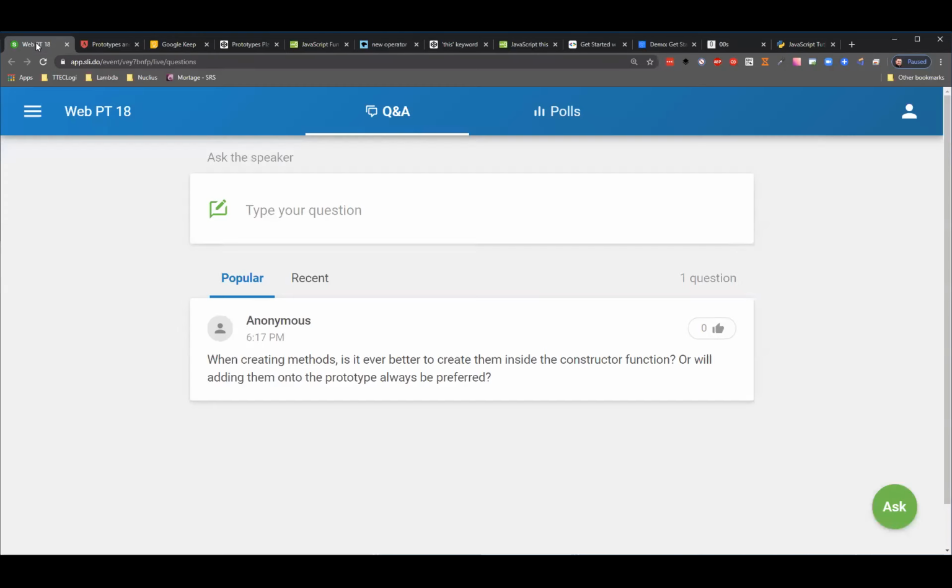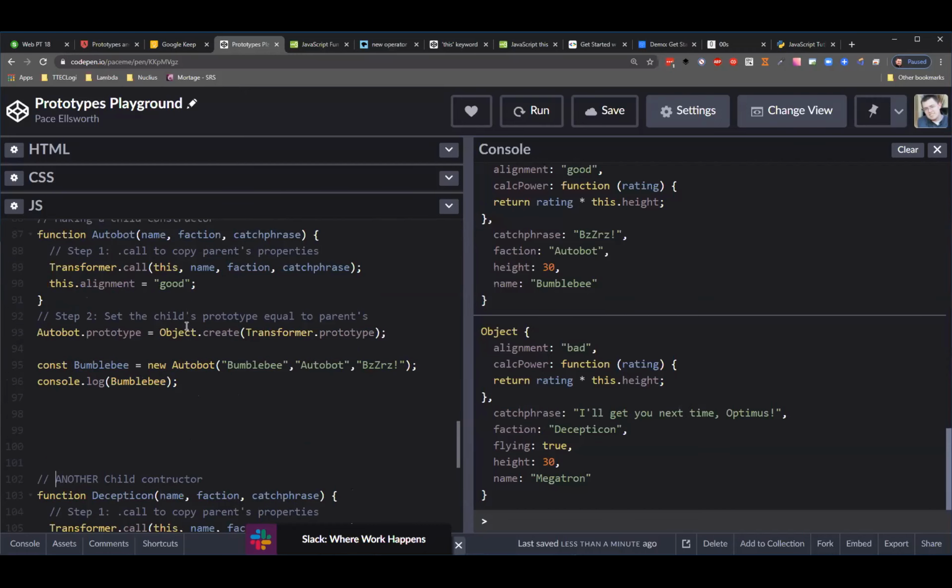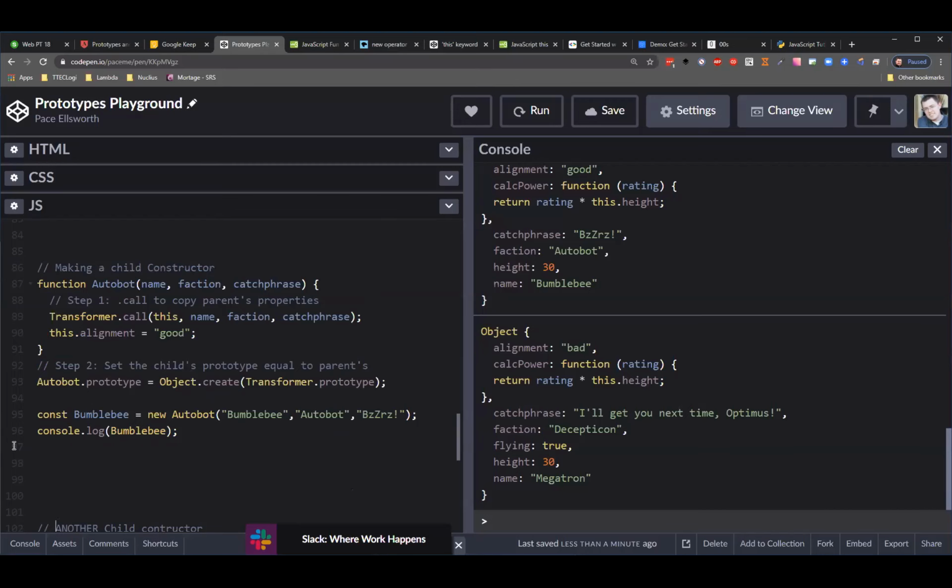So let me just see if there are any additional questions. When creating methods, is it ever better to create them inside the constructor function, or will adding them onto the prototype always be preferred? That's a really good question. I'm not sure exactly the best answer for that. If anybody has any thoughts on that, then feel free to throw that out there.